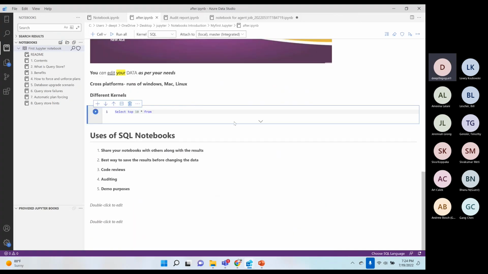A couple of the advantages that we have by using SQL notebooks are, like I said, we can share the notebooks with others along with the results. If you do not like, you can just clear it out and then share with them. And if you're making any changes to your data, like how many records are you going to update or delete, grabbing the data first will save the results, and then you can go ahead and delete the data so that you will know how many rows were there before and how many rows you deleted later.